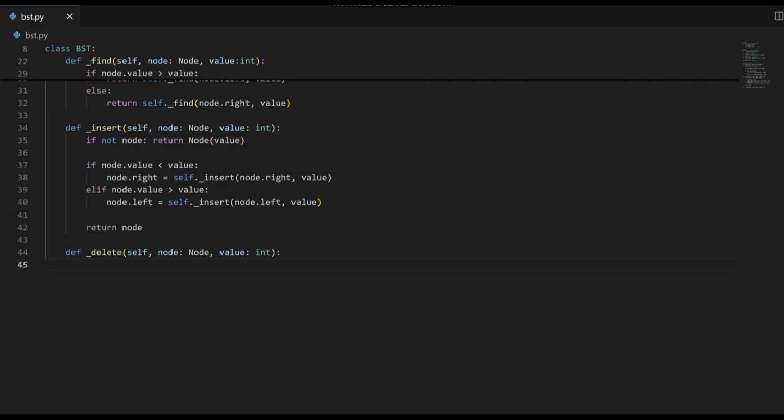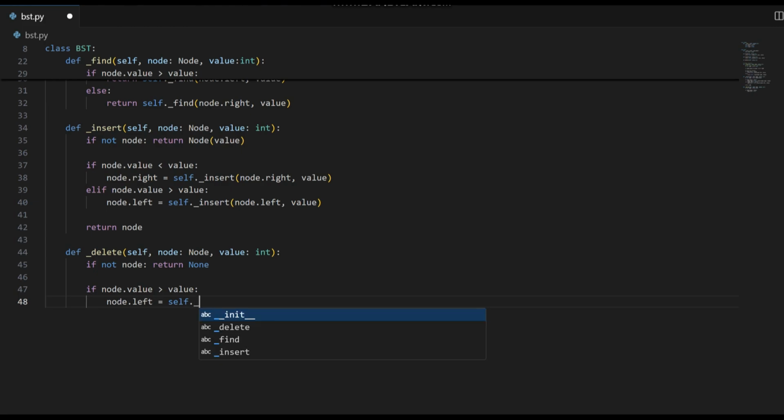So similarly for the delete, we will still use a helper function to help us delete the node from the BST. We always start from the empty case. So if no node, we just return None because there's no node to be deleted. And because it's a BST, we know that if the node value is larger than value, it's on its left side. So we'll just do something like this. It will be similar to the insert.